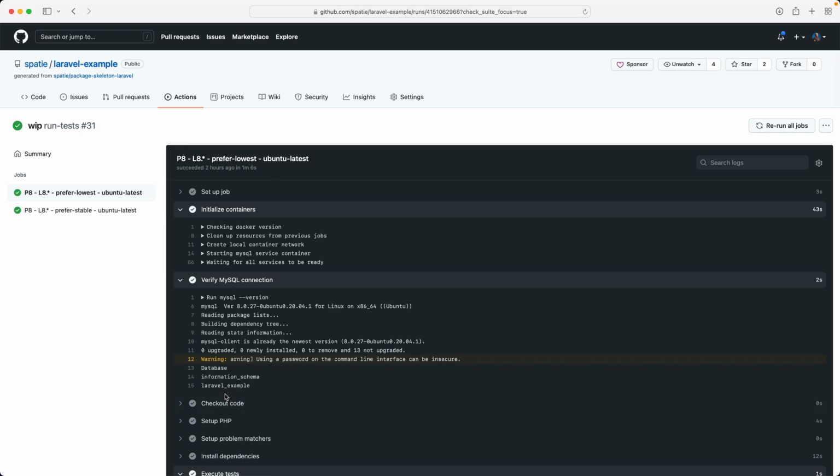My recommendation is to keep things simple. If your tests run okay with SQLite, just keep on using that. And if you need some MySQL specific functionality like JSON columns, switch over to MySQL in your tests.